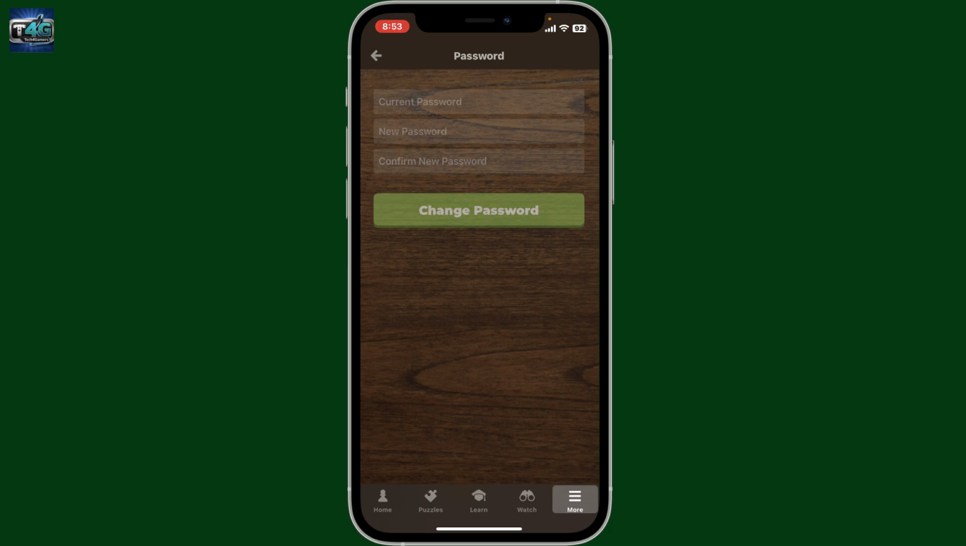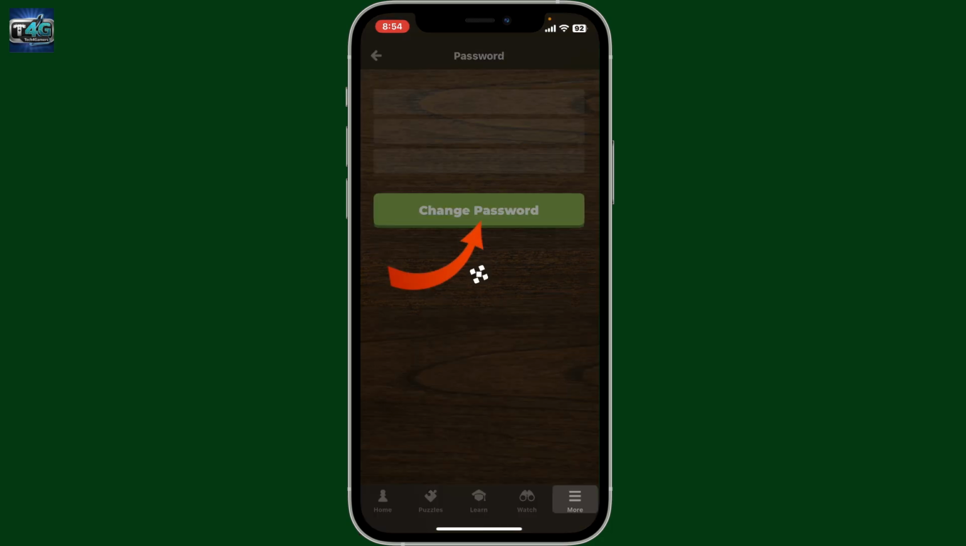Go ahead and enter your current password you are using for your Chess account in the first tab, and then write down the new password you would like to change to inside the new password box. Next, confirm the new password by re-entering it again in the last field. Finally, after you are done, tap on Change Password. You have now changed the password for your Chess account.